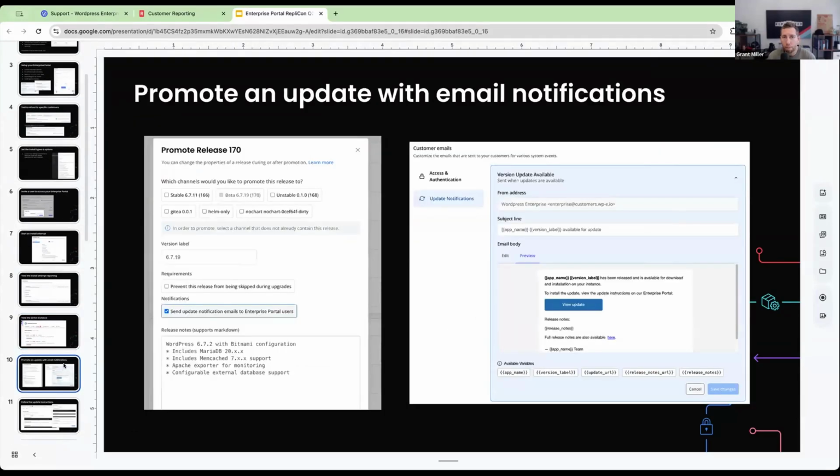And next, we're going to move on to shipping an update. So you'll create a release, and you'll promote that release to a new channel. And when you do that, you're going to want to check this send update notification emails to enterprise portal users. So what that will do is when you promote your release, once it builds, we will then send an email based off of your edits to the update notification email. We'll send an email to the users that have the enterprise portal access and are subscribed to that channel.